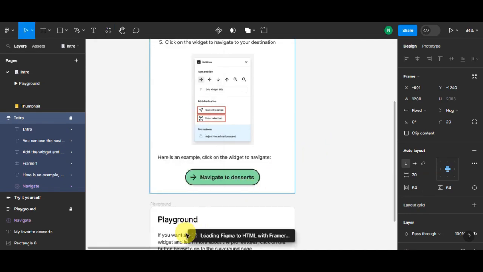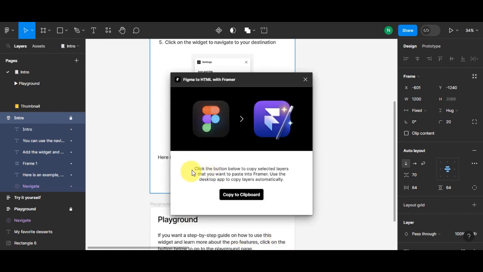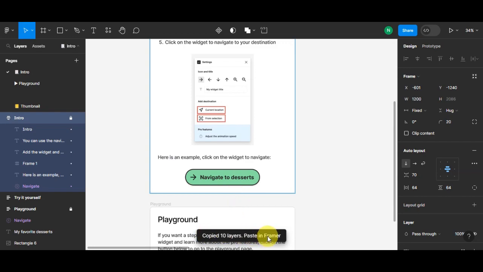So actually, it is already loading as of the moment right now. So it is already copying the layers. And then for you to proceed, you'll just need to click the button below to copy selected layers that you want to paste into Framer. Use the desktop app to copy layers automatically. So you'll just need to simply click onto copy to clipboard. So since it is copied already, let's head onto your Framer account.